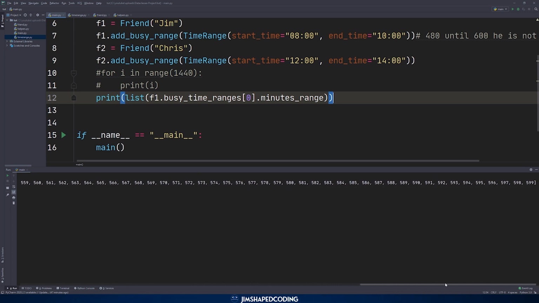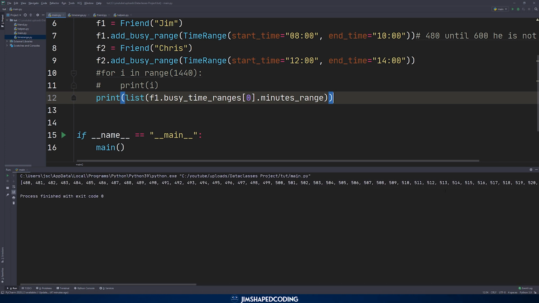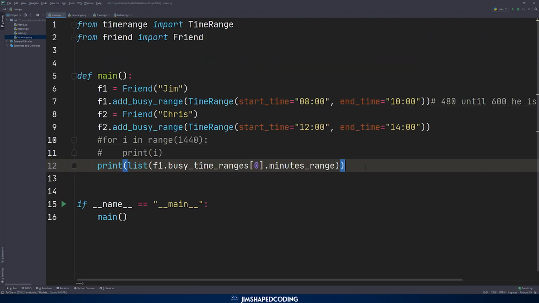So just a perfect result to really get started with, because now in our iteration we could check, for each busy time range, if this integer is included, while we iterate over all the available minutes. And this is going to help us a lot to bring in the free minutes from all the minutes list that we have.